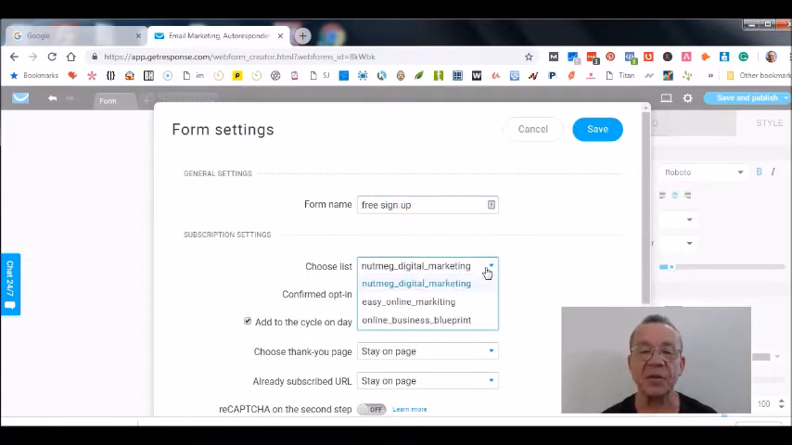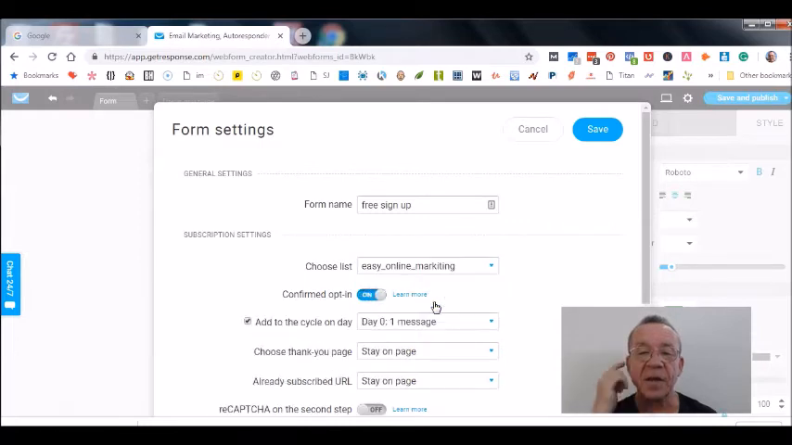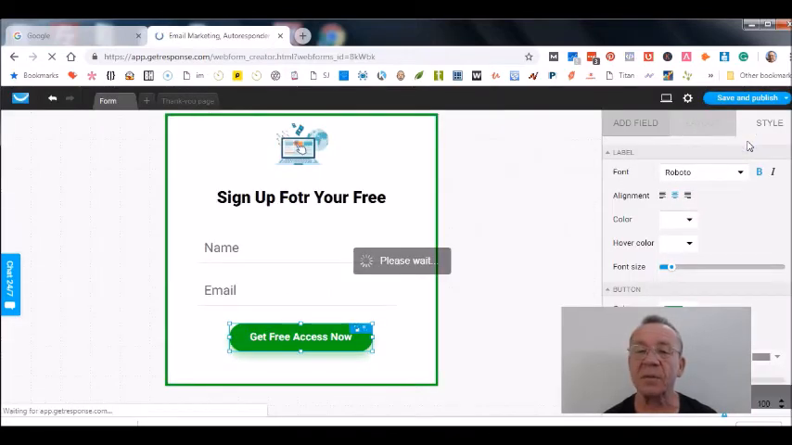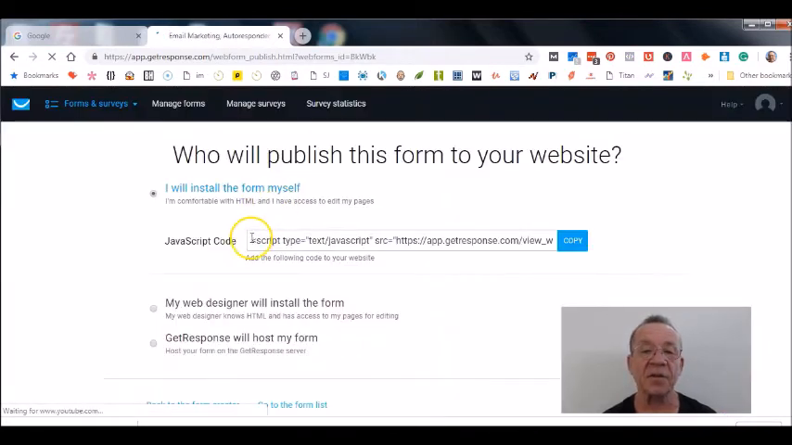You want to make sure that you're in the right campaign. So I always like to use the confirmed opt-in. Right here is what you're going to want to do is you want to create a thank you page. So we'll get back to this after we do our form here. So the main thing that you want right now is you're going to want to get the code. Save and publish. Okay, now here's your script right here.